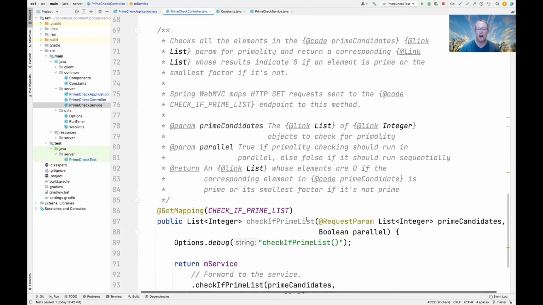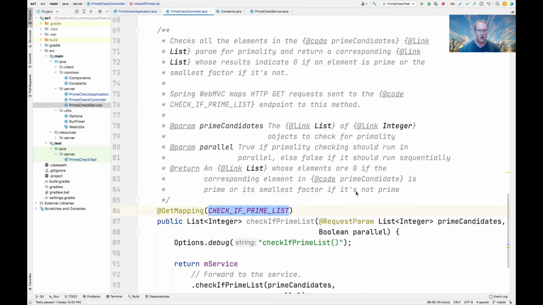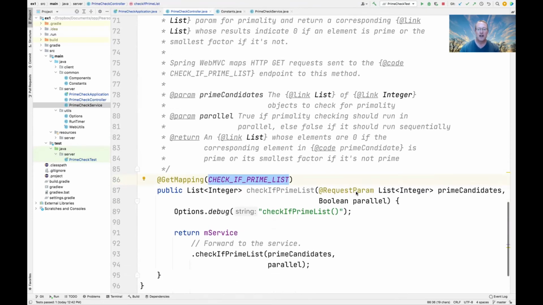Here is check if prime list, and it takes a list of integers, and it also takes a Boolean flag that indicates whether or not we should do parallel streams to compute the result. This check if prime list is also an endpoint handler method, and we define this check if list prime constant to be /check if prime list.